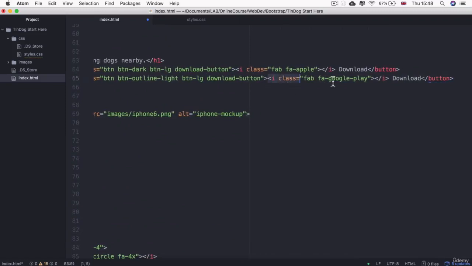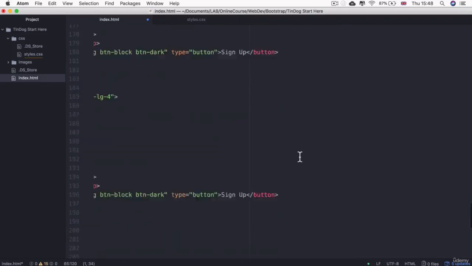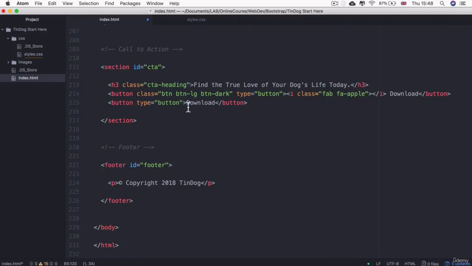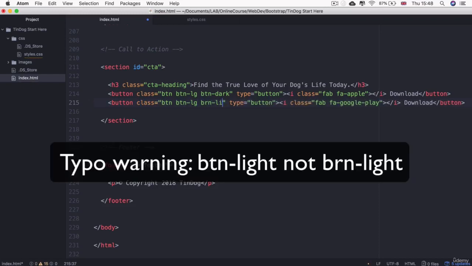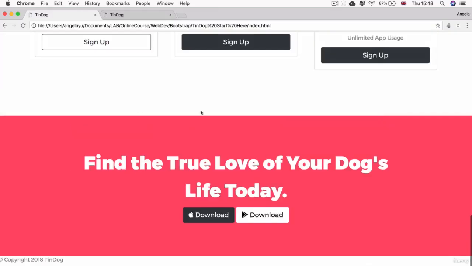Now, of course, you can go on to Font Awesome and get all of this fresh, but it's exactly the same. So why not just reuse the code that we've already got? So now let's hit save and let's add a class to the second button. And this again is going to be btn, btn-lg, btn-light. So hit save and refresh. Nice. We've got some nice buttons.